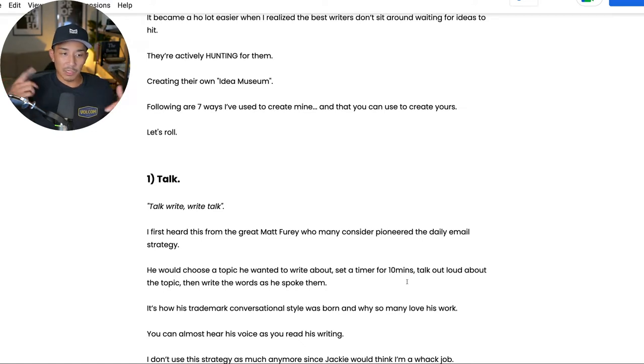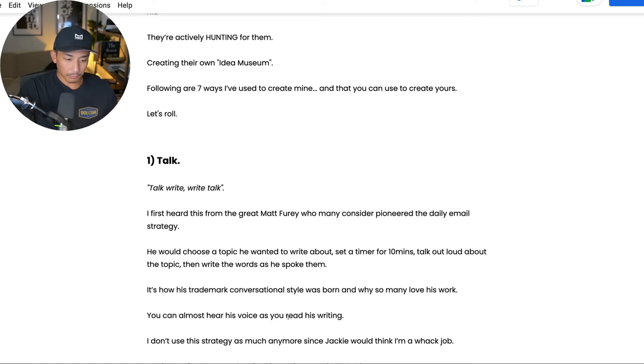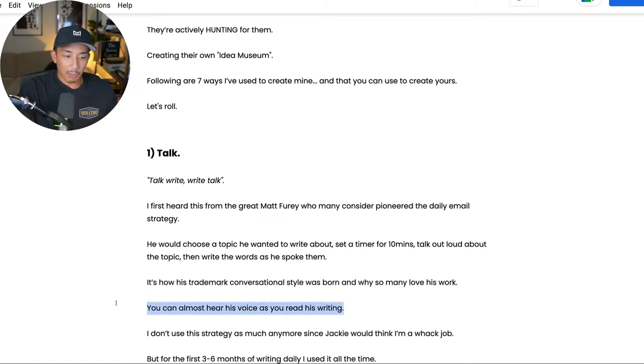And so this helps you come up with ideas, because if you don't know what to write about and you're just getting all your ideas out on paper just from talking out loud and typing your thoughts, you will often come up with ideas that way. So this is actually how he came up with this trademark conversational style and why so many love Matt Fury's emails. He has a daily email list as well. You can get on it. He talks a lot about fitness and online business and email. And he has a very conversational style that I personally love and a lot of people have learned from. So when you read his stuff, you can almost hear his voice as you're reading his writing. And I'm hoping that if you're reading my writing, the same effect happens to you.